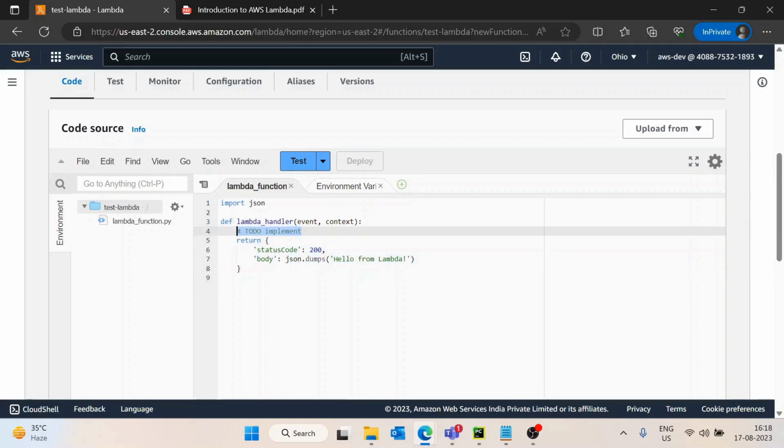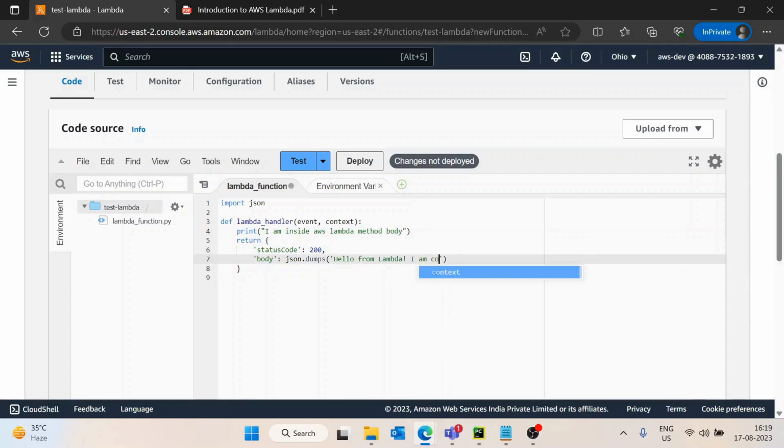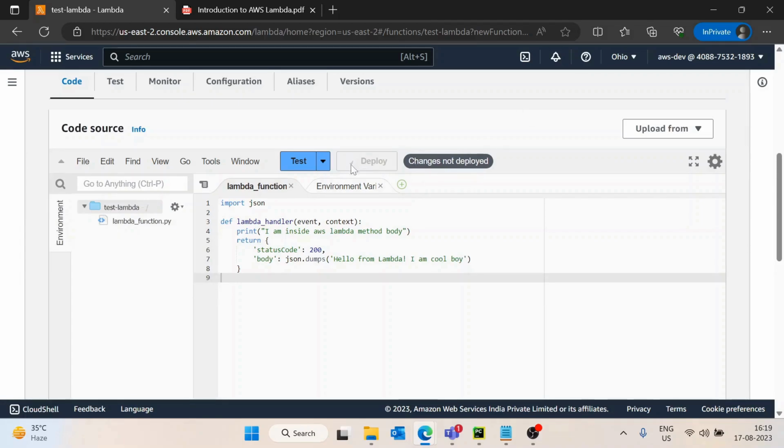So let us suppose for the TODO implement, I write here a print statement, just quickly. Hello from, my bad, I am inside AWS Lambda method body. So that's it. Hello from Lambda, I am cool boy. So I have just changed it a little bit, just to confirm those changes are updated. It says changes have not been deployed, so you will just click on the deploy button.